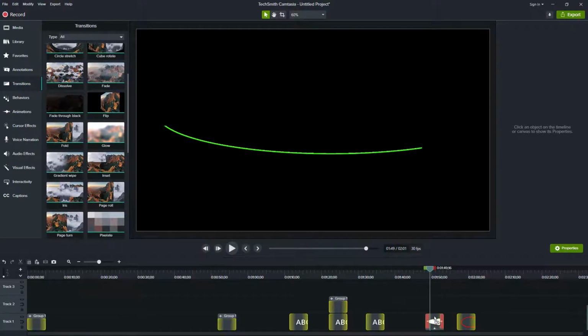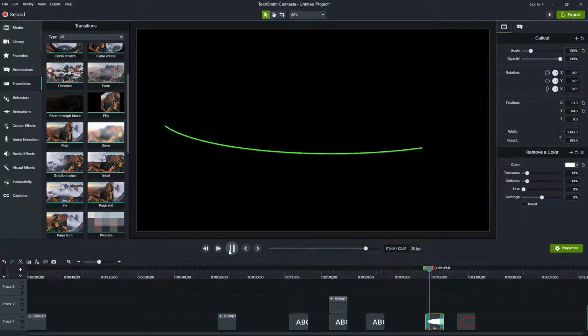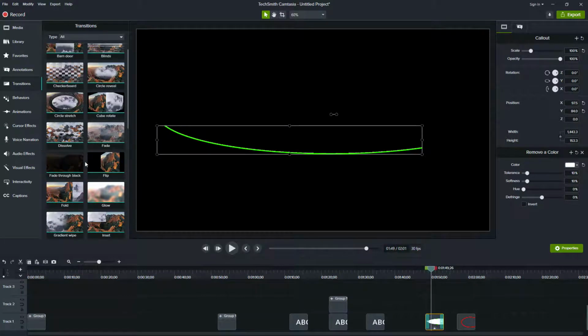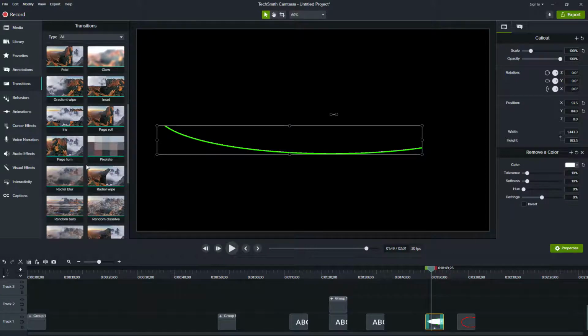Maybe, let me try fold. I'll just replace it with fold. Play that. Oh, go back to the beginning there. Play through the fold. Okay, yeah, I don't want fold. But you get the idea. There are different transitions that will work for you. Let me just show you page roll. Like I said, I don't think I want to use this, but sometimes. Okay, yeah, page roll actually did work there. So that animated it from the other side.